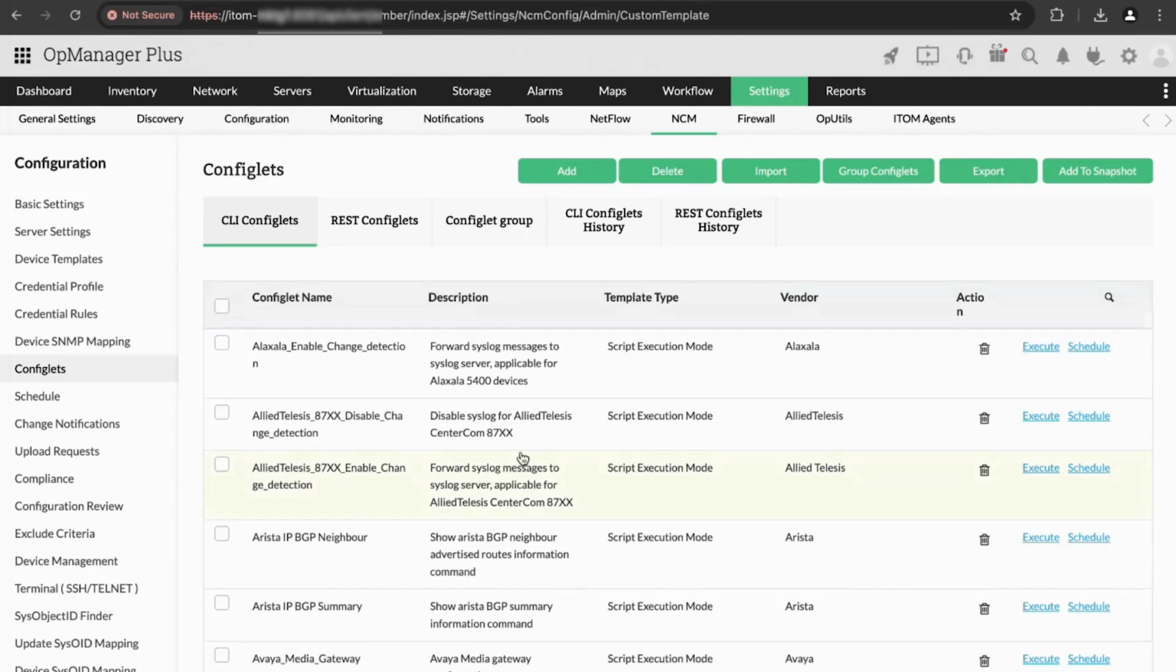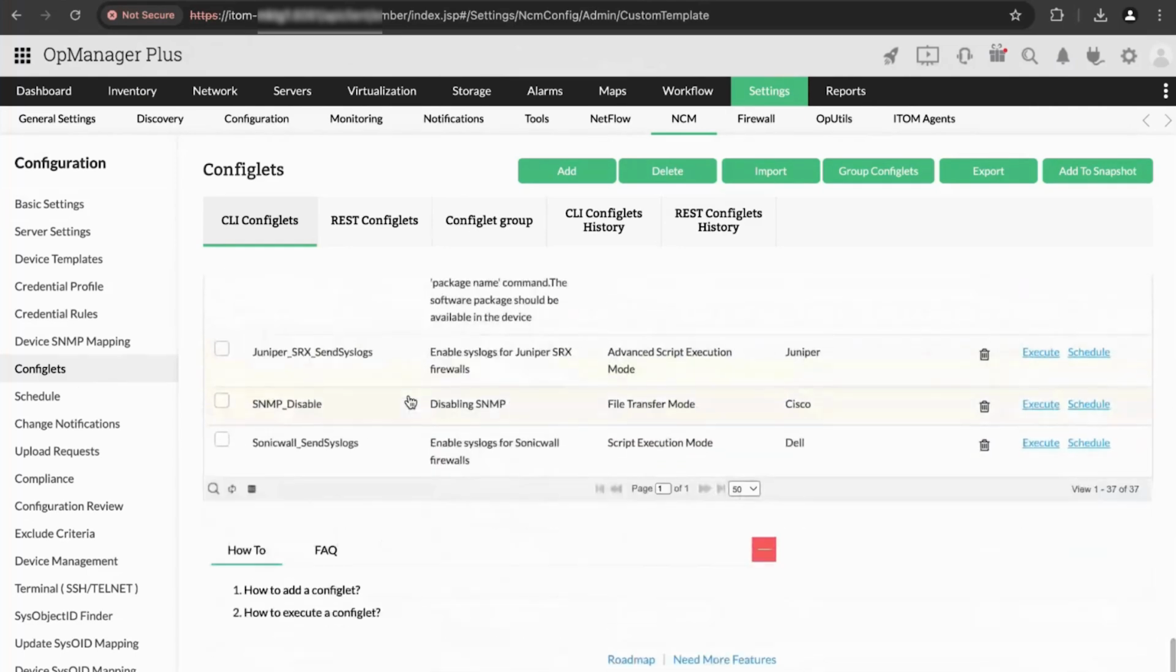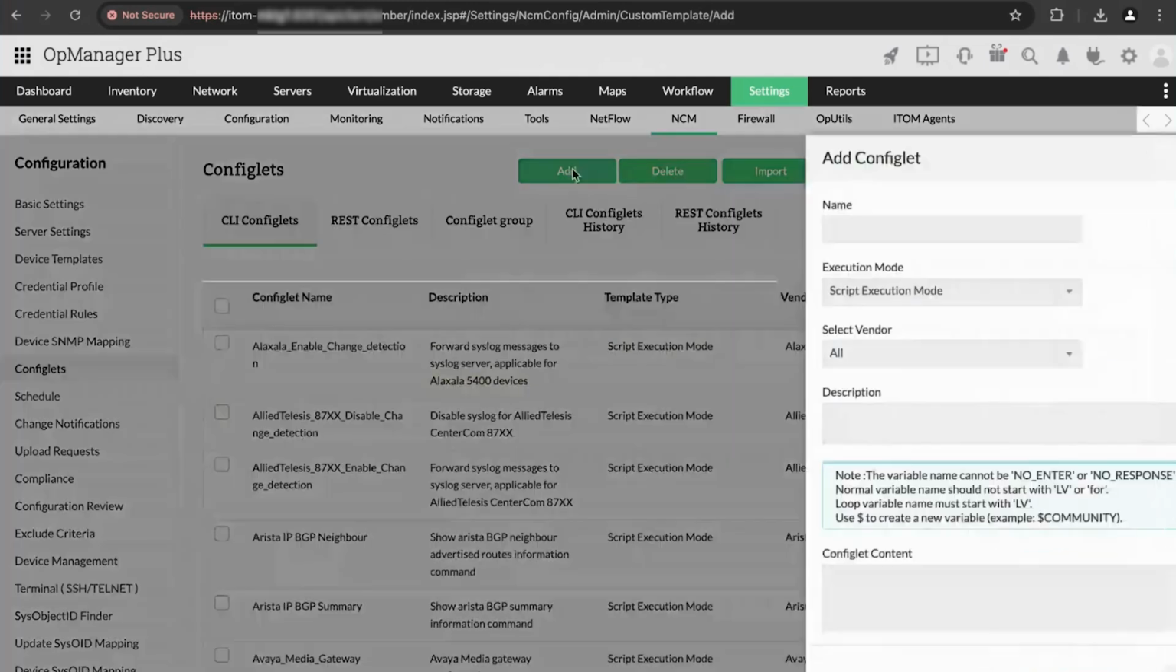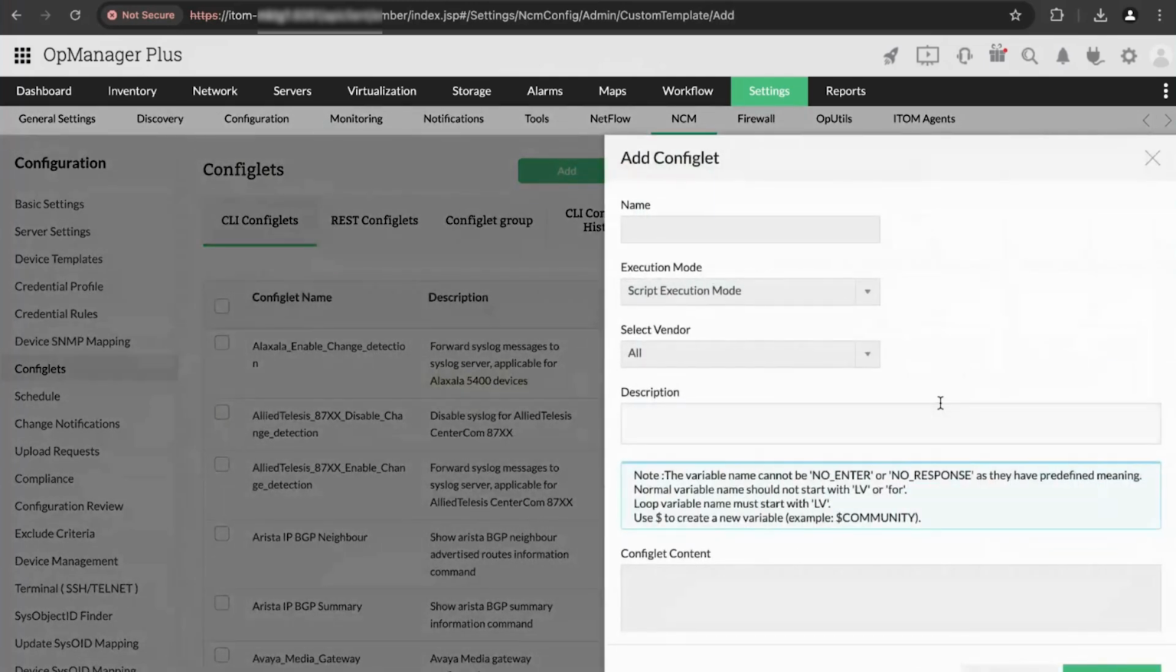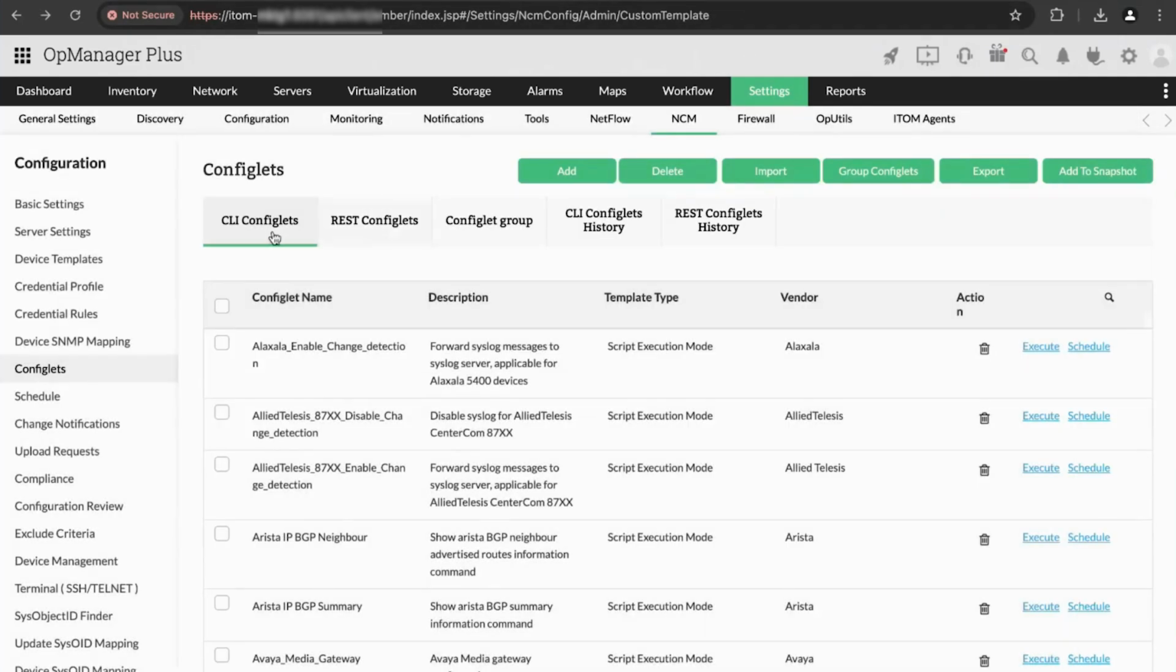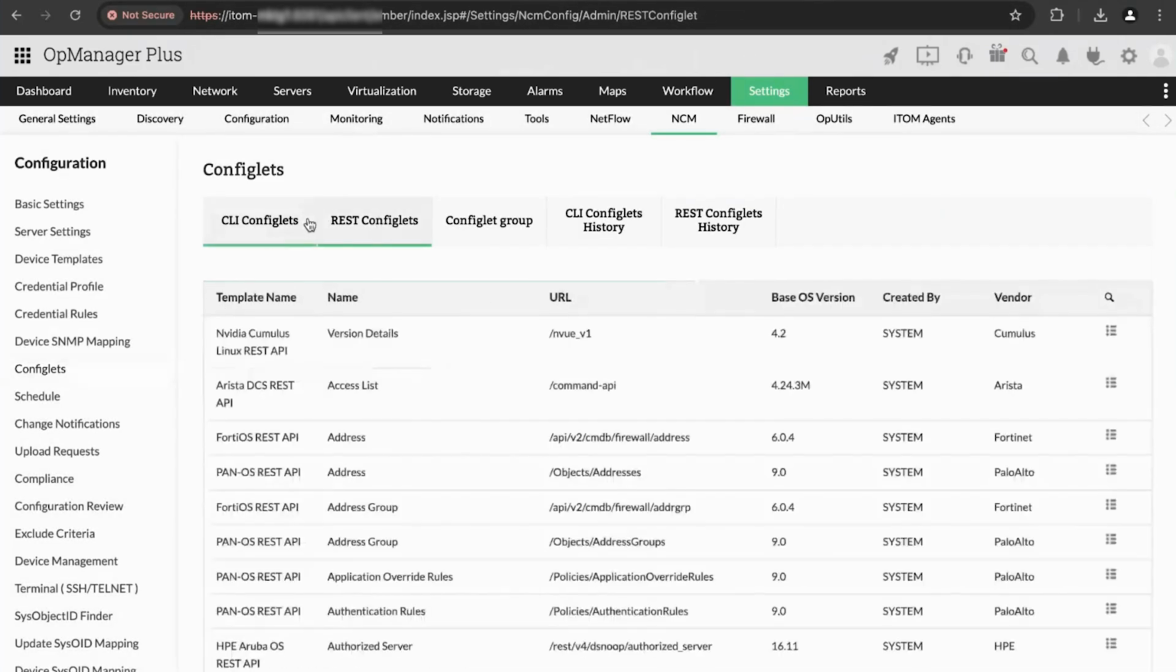So here you have a list of existing configlet templates available. If you want to create a new one, just as usual, click on the add option, and you'll be able to provide the details of the configlets right here. So this is how you can add configlets. Configlets are divided into CLI and REST configlets, and the existing templates are all given here.